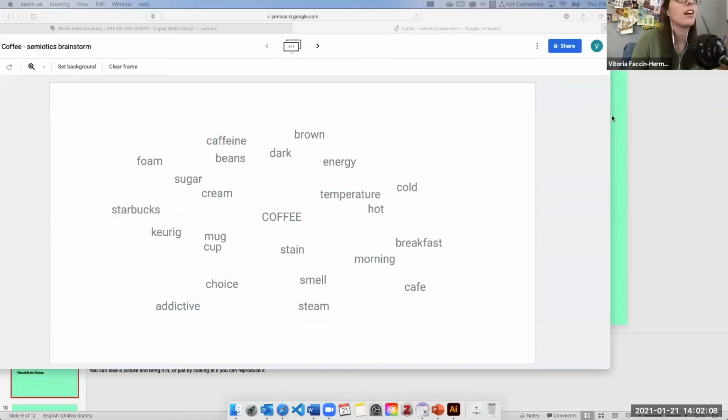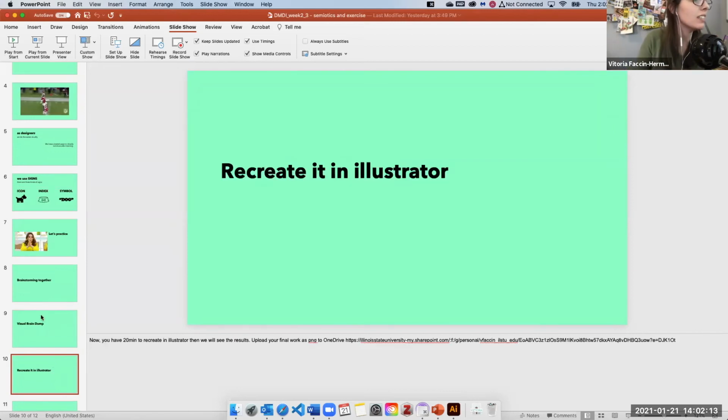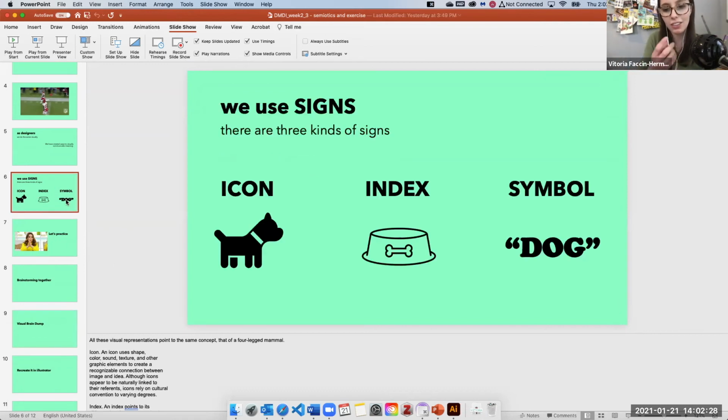All right, cool. Great job, everybody. Now to finish off our exercise, I want you to pick two of these that you've drawn. One that is representational, an icon of a coffee, and the other one that's an index. So it is the presence of coffee, but it's not coffee itself. Kind of like the dog bowl is not the dog, but still reminds us of the dog.